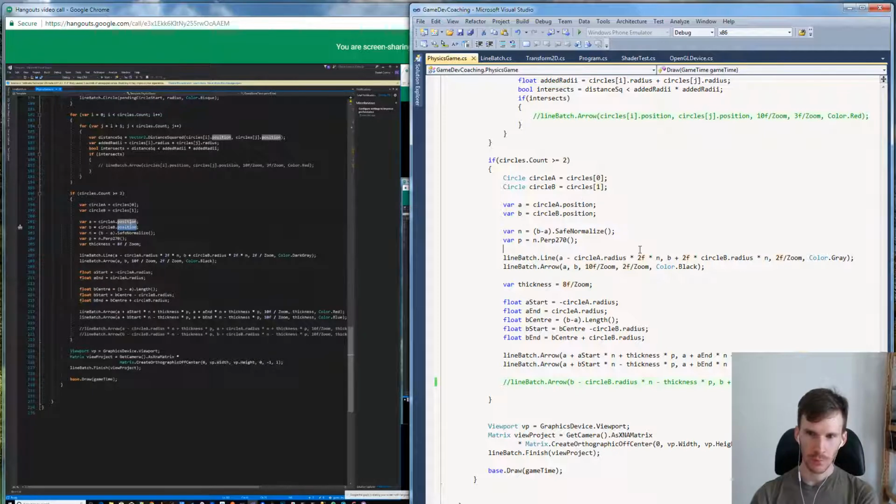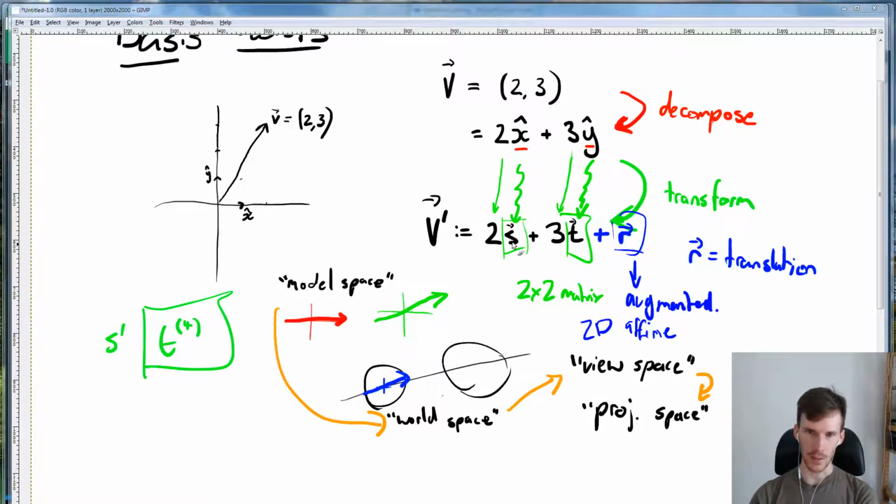Oh, wait a minute. A and B are already in world space because these are positions of things in our world, and then when we normalize it, N becomes the model space. No. So N is effectively S in this scenario, and P is effectively T. So they become not so much the world space, but this transformation from model space into world space.